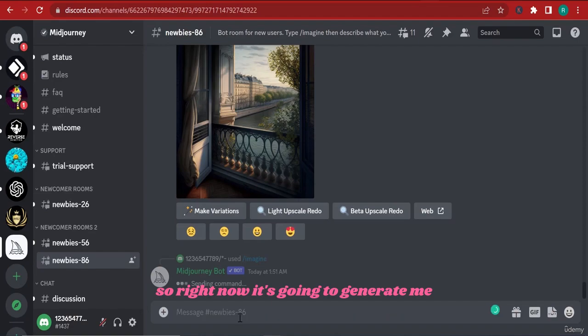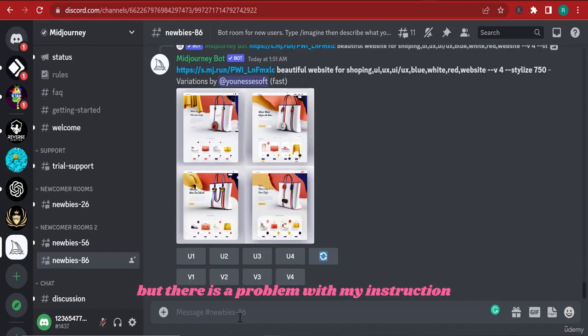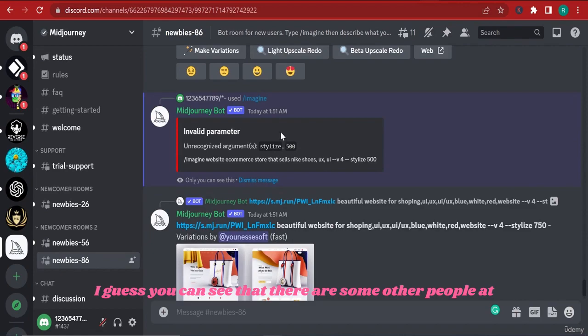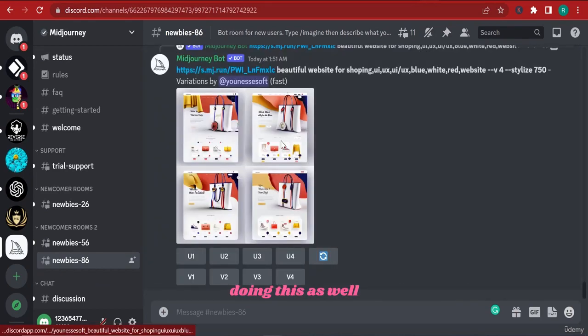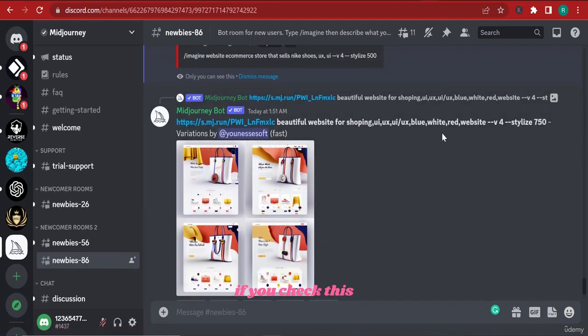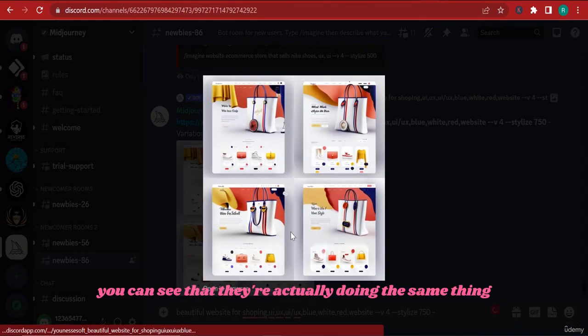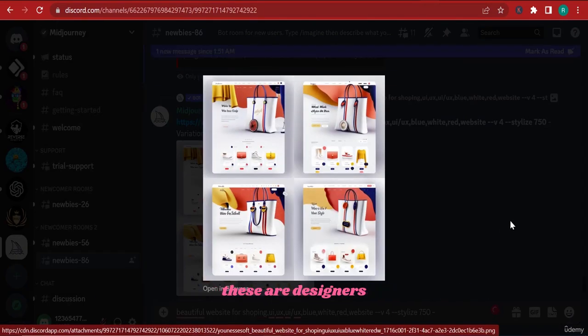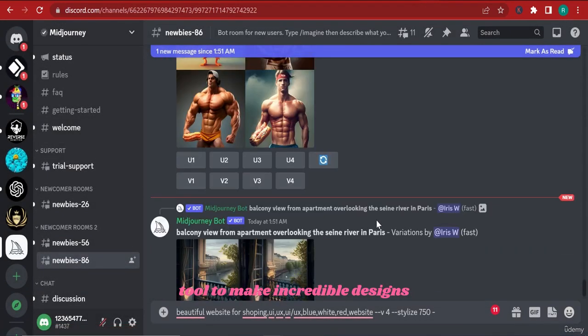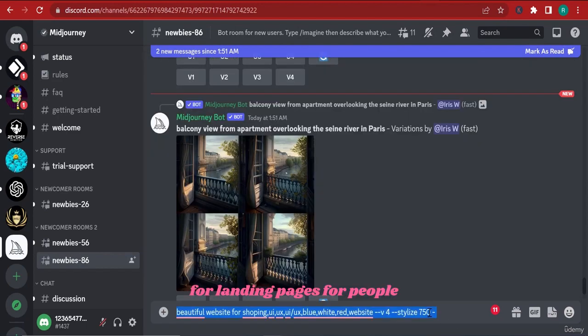So right now it's going to generate for me, but there is a problem with my instruction, I guess. You can see that there are some other people doing this as well. So right here, if you check this, some other people are doing this. So I can copy their code and just use it. I'm going to copy the code here. And if I click on this, you can see that they're actually doing the same thing. These are designers that are taking full advantage of this AI tool to make incredible designs for landing pages for people.